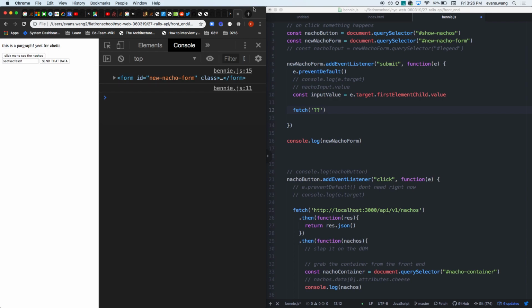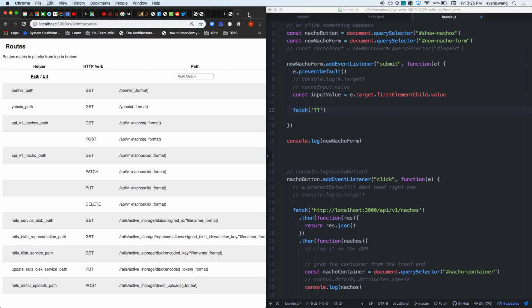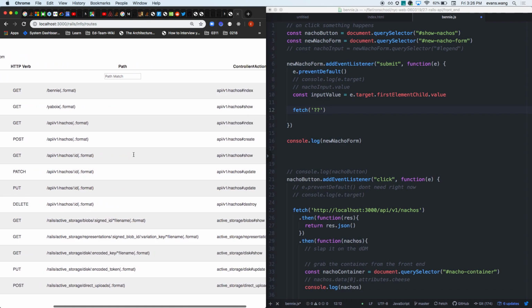So if we take a look at our localhost 3000, Rails info routes, which one is going to hit the create action? Which one of these? This one, right? It's the post to /api/v1/nachos.